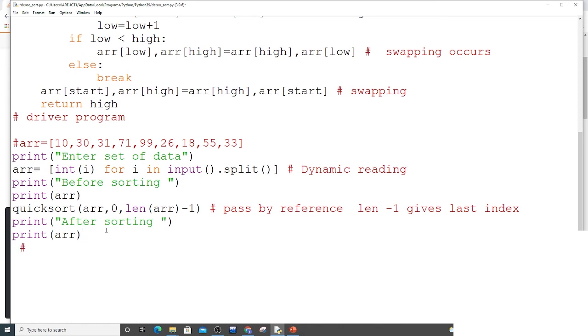And remember, there are 3 cases for the time complexity. The time complexity of quicksort for the best case: best case means the data is given in random order. This is order of n log n. Whereas in the worst case, that means if the data is already in sorted order.